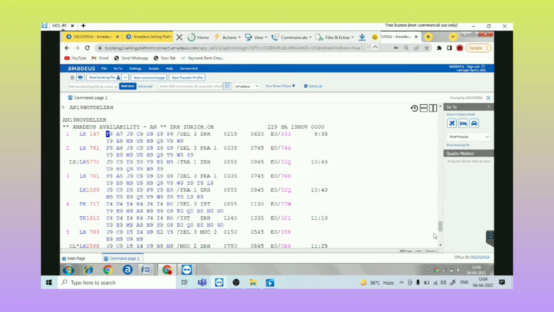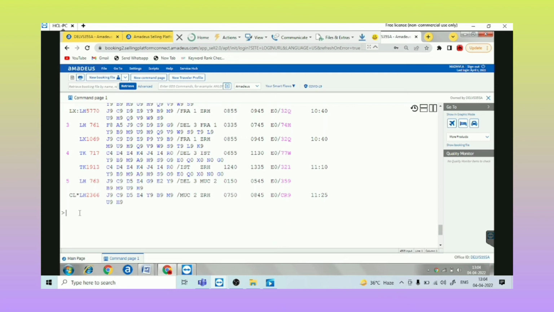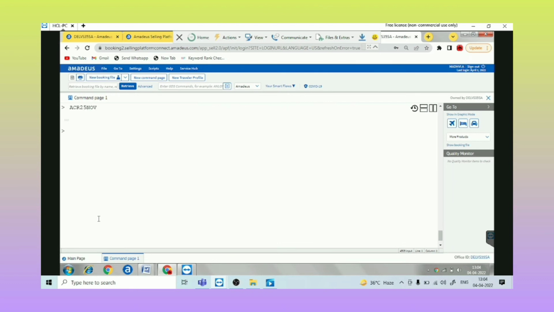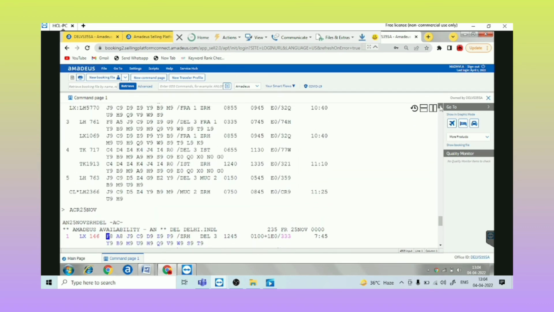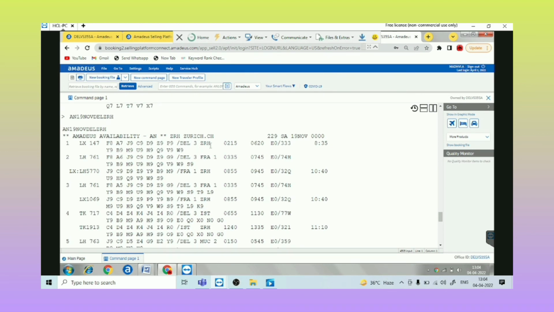Now, let's say I want to see the return availability for the same. My passenger wants to return on the 25th of November. I want to see the return availability. What I can do is, I can say ACR for 25th of November. That means ACR stands for availability change to return. Now earlier it was Delhi Zurich, now it is Zurich Delhi.